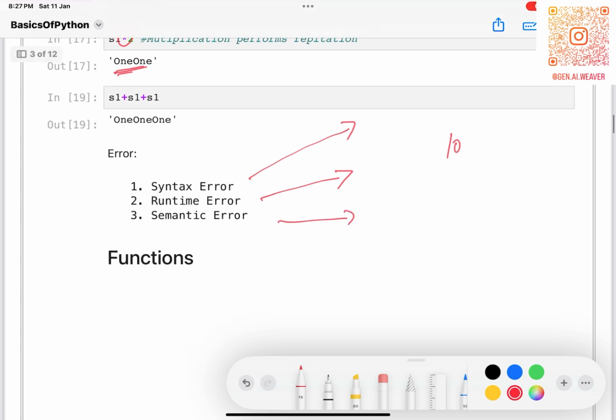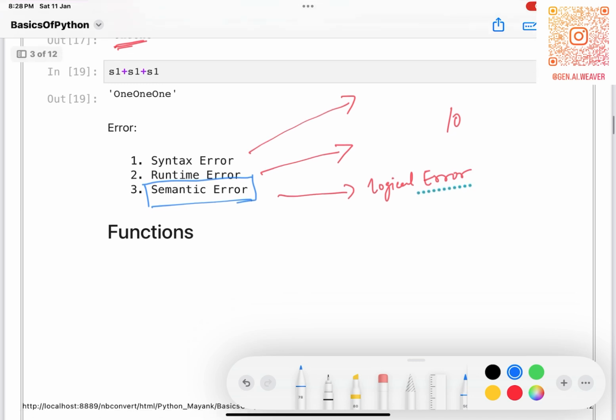semantic error. Semantic error is basically the logical error. So in semantic error, the program might not throw you any particular error. However, it will not perform the operation you are trying to do. Basically, the logic is incorrect. So that is semantic error, and this is the most dangerous error because you won't get any error during execution. You will have to find out the mistake in your logic.